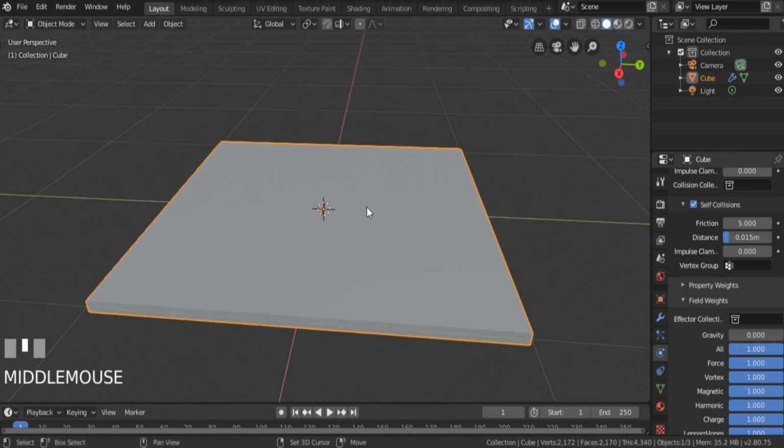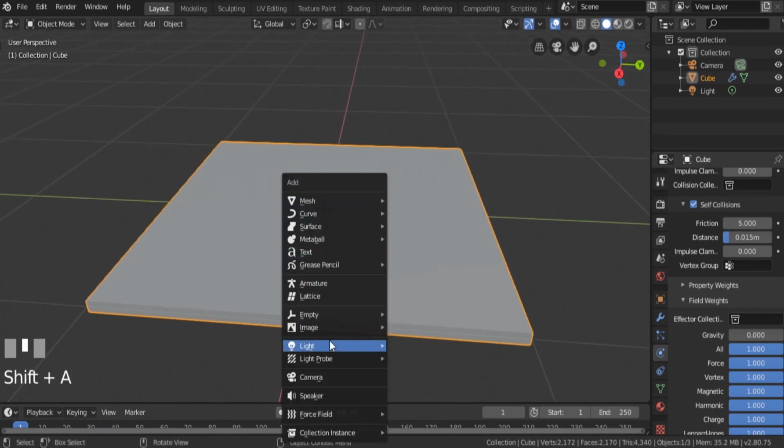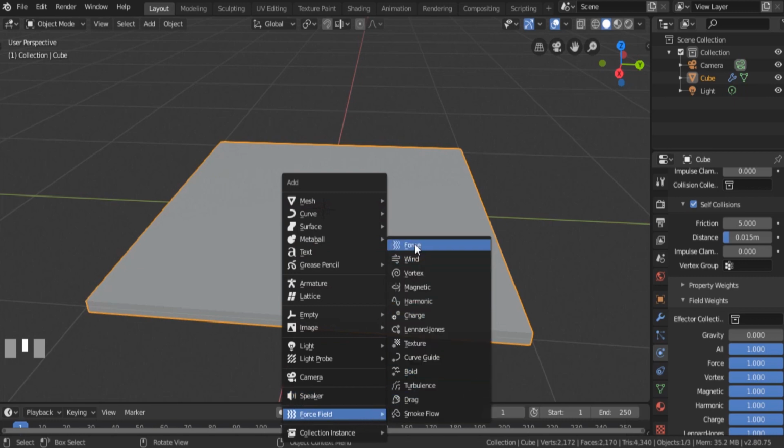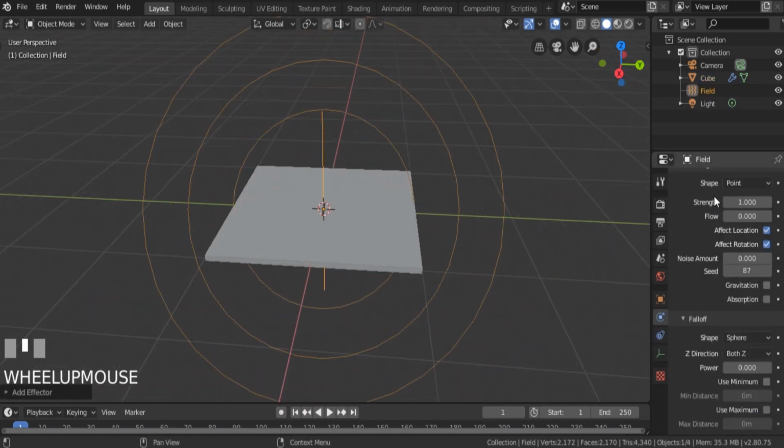Okay, next thing we need to do is add a wind object. So we need to go to force field right over here. We're going to add a force. Okay, now we're going to put the strength to 150 because we need to do the simulation so it can really look like a real pillow. 150 right there.